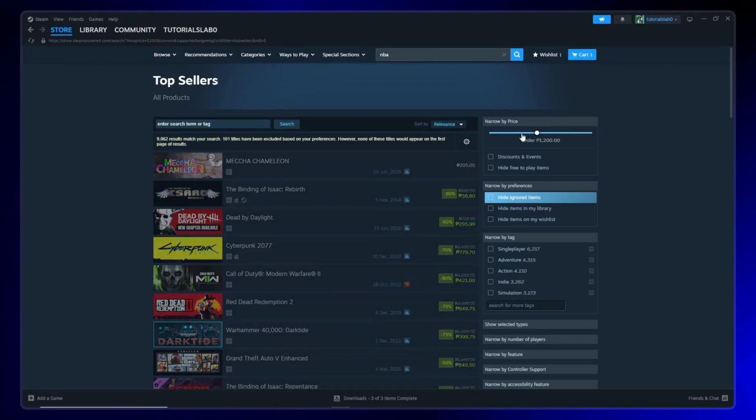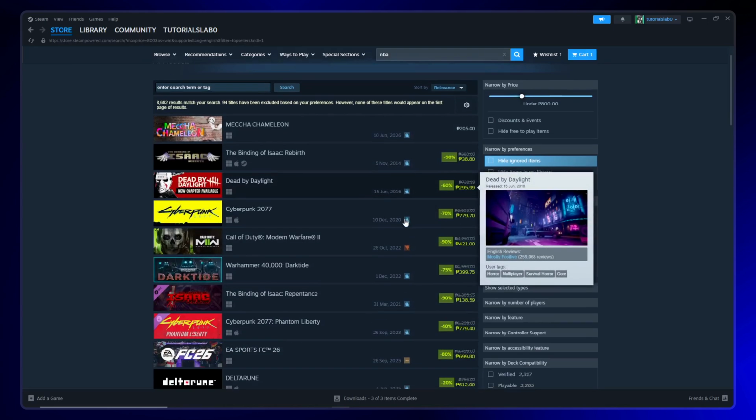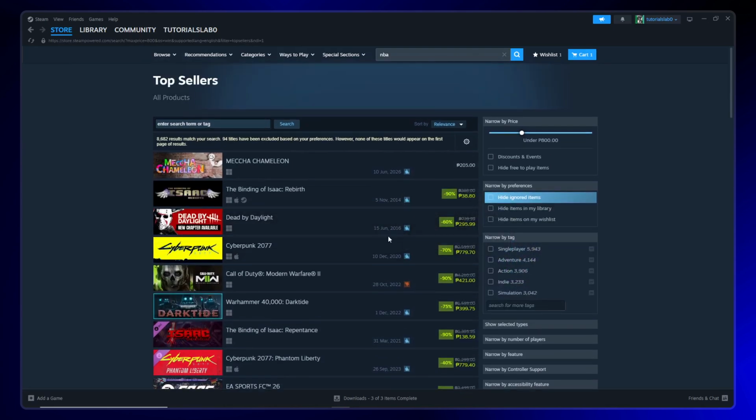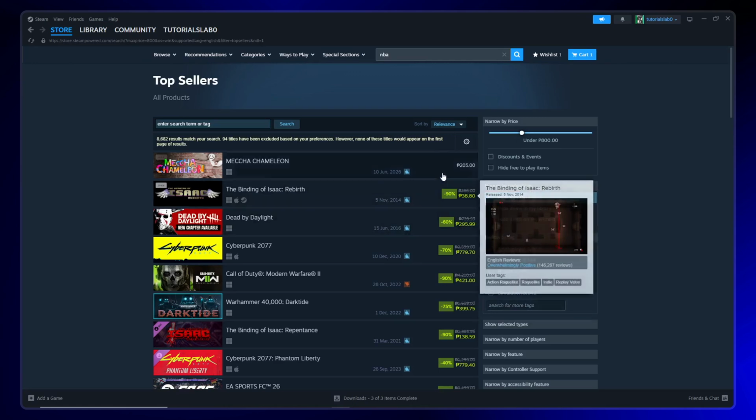The great thing about this feature is that it automatically filters the results as you adjust the slider, so you'll see the changes in real time without needing to click any additional buttons.